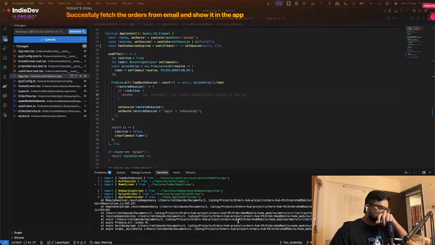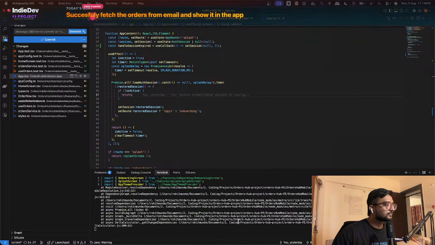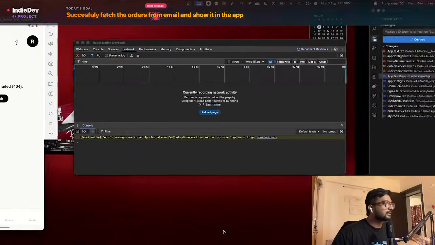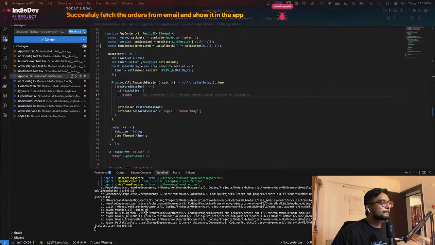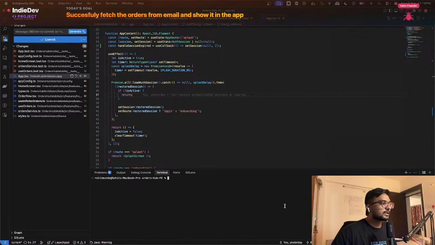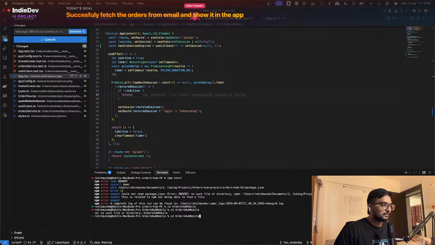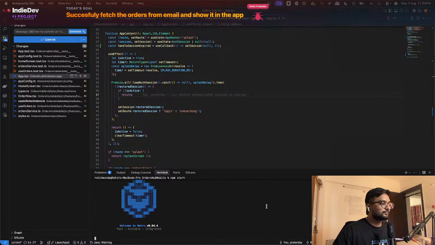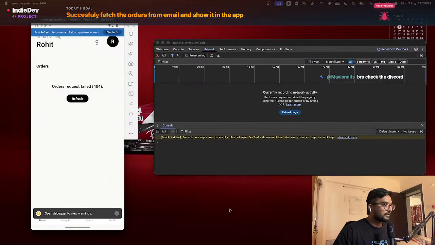There are some errors. It's not even taking my input. Let me kill the terminal and let me start npm start again. cd order sub and then do npm. Did it build?